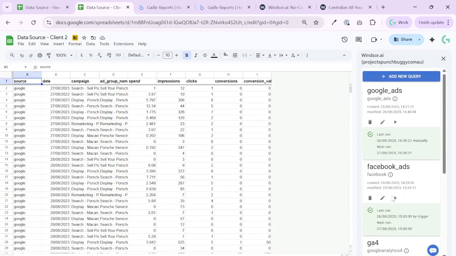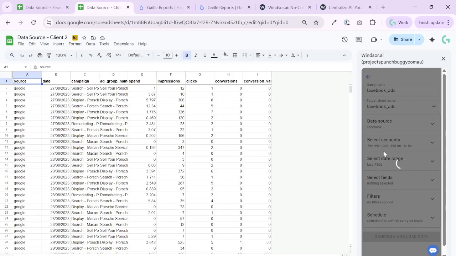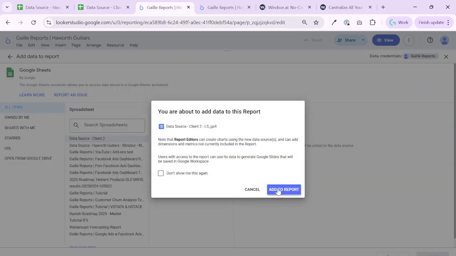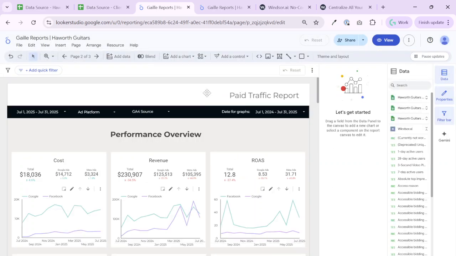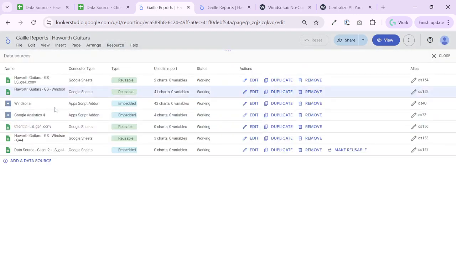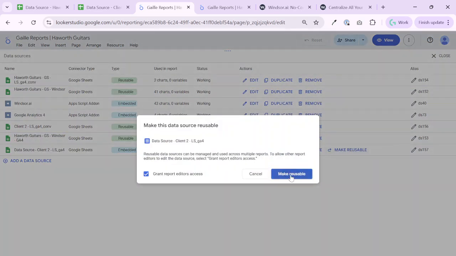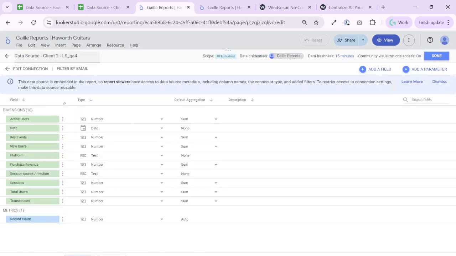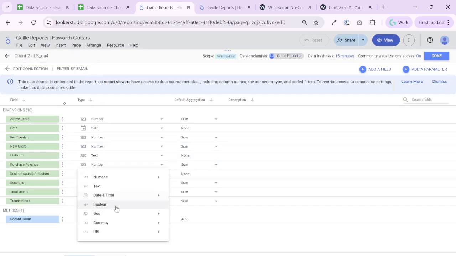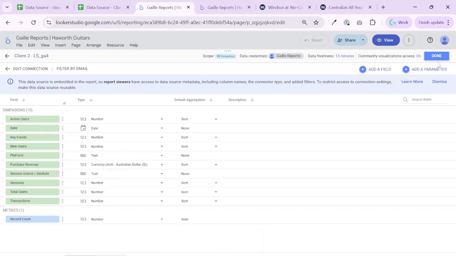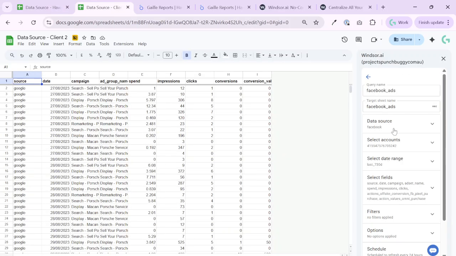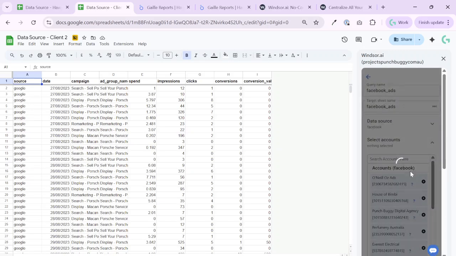Meantime, I can change Facebook ads account. Add to report. Manage edit data sources. This is a new one. Edit client to LSG4. Here check purchase revenue, change to Australian dollars. And that's it. We are good. What is here? Facebook ads account. I can change to Hamilton as well. Let me see if you have it.